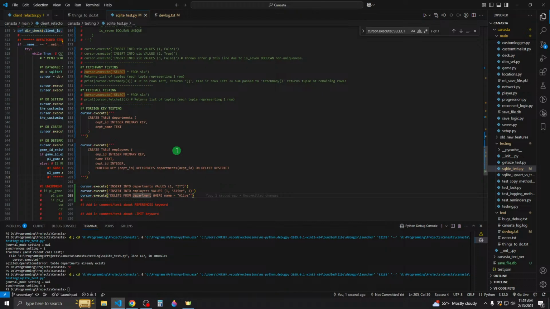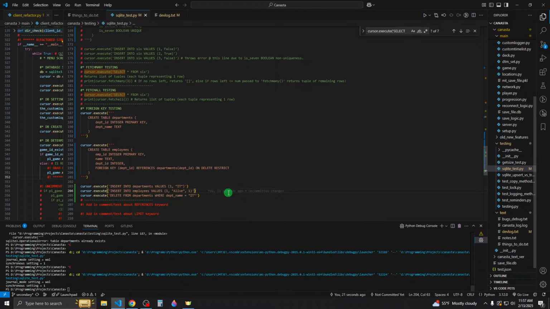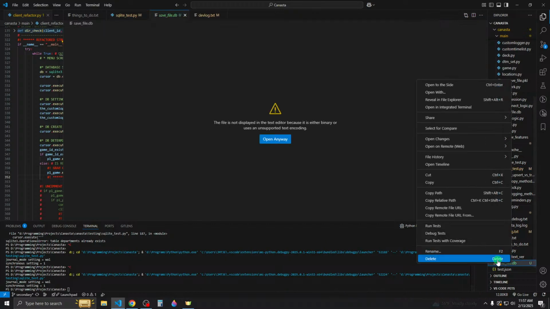How about this? We'll say delete from departments where, and instead of the foreign key, which is department ID, we'll use department name. So the department name is IT. So let's see if it will let us delete this. Wait, I'm confused now. Okay, I'm an idiot. I got it wrong again.